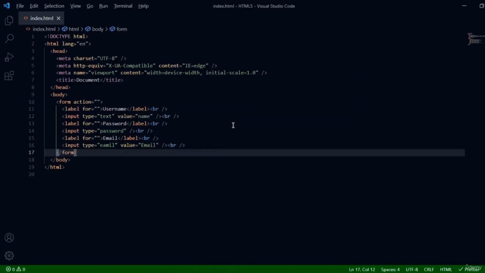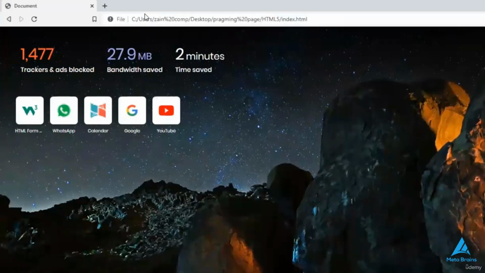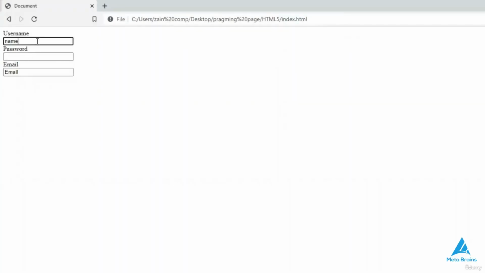So here I am in VS Code. You can see that I have used some attributes. Let's see the output in our browser. You can clearly see that we have 3 fields. One for the username, one for the password, and one for the email.